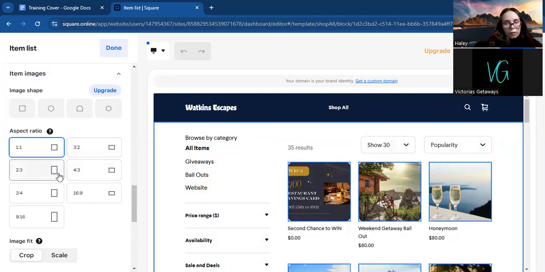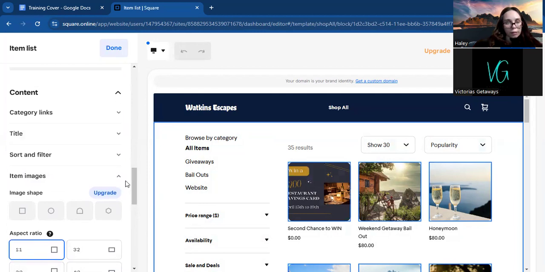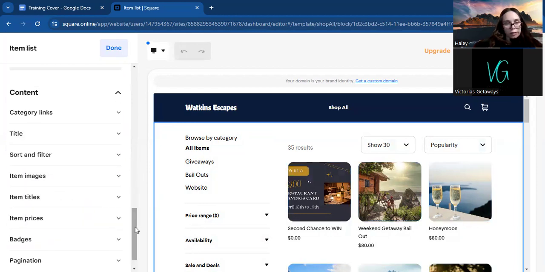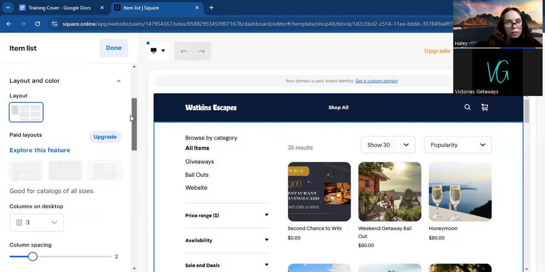I mean, you can go into how big you want them and everything. So just kind of get in here and play around, set it up how you want. Do watch out for the upgrade because some things you do have to be paying to get the exclusive.